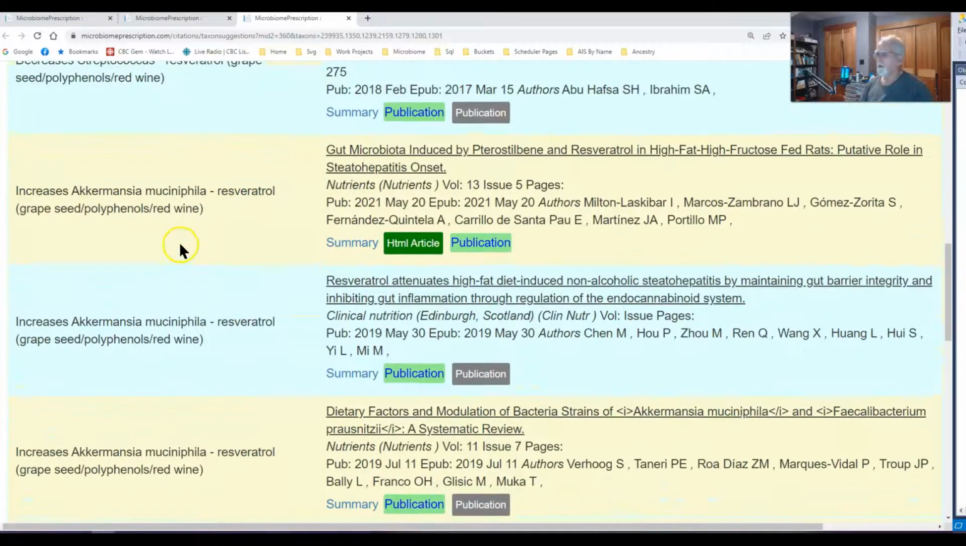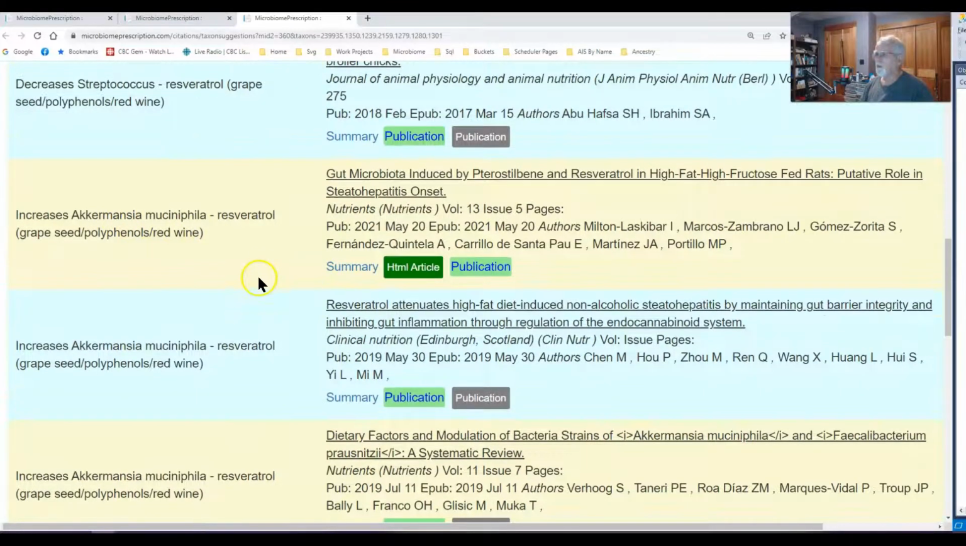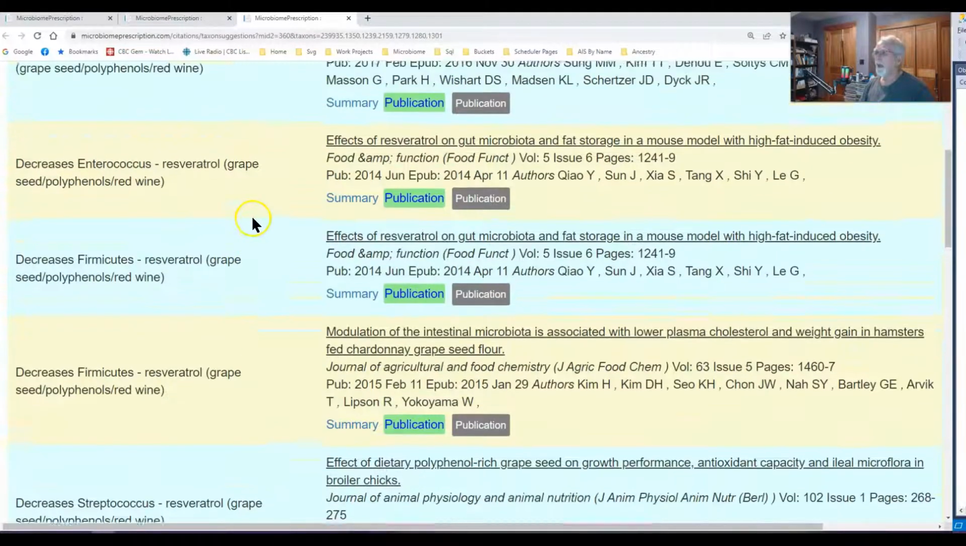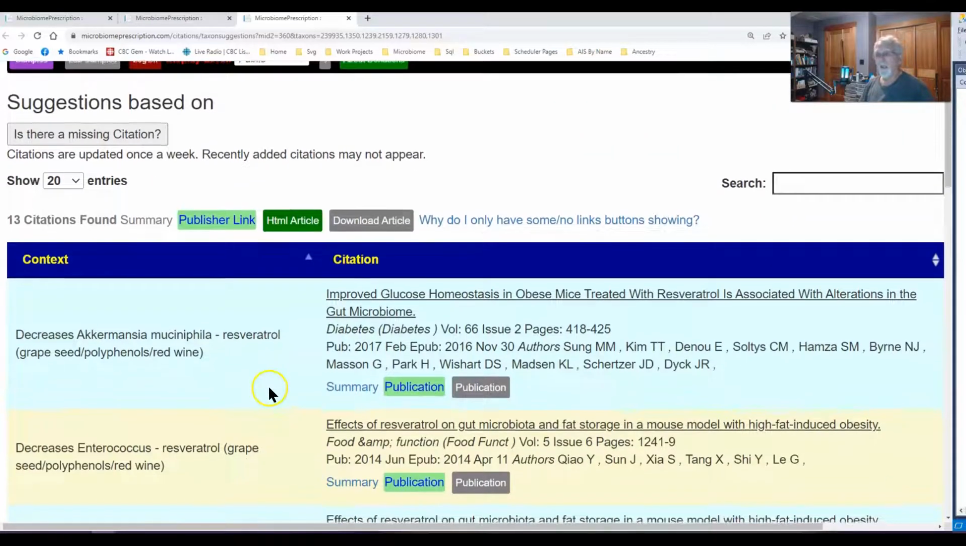Oh, wait a minute. Here we have it increases Akkermansia. Here we have it decreases it. And that is because different studies will have different results. Sometimes it is because the study is dealing with an animal with a particular type of diet, or it deals with humans with a particular condition, or a particular ethnic group, or a particular age group. And the result of the grapeseed can be different for different age groups, different ethnic groups, different diet types. So some say up, some say down.